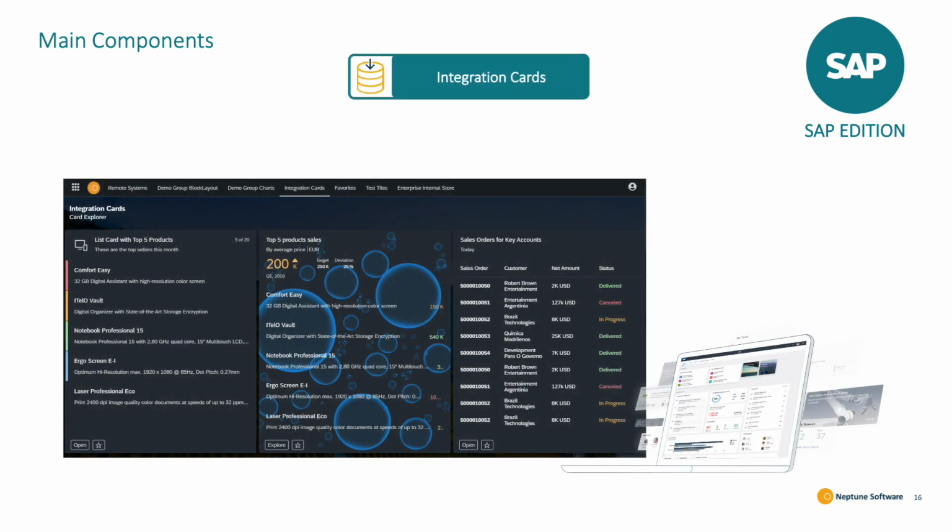There is a tool available within the SAP edition that allows you to generate and test SAP integration cards, which surface and present live data from SAP in a number of formats, which can then easily be assigned to a tile to be presented on a Launchpad.